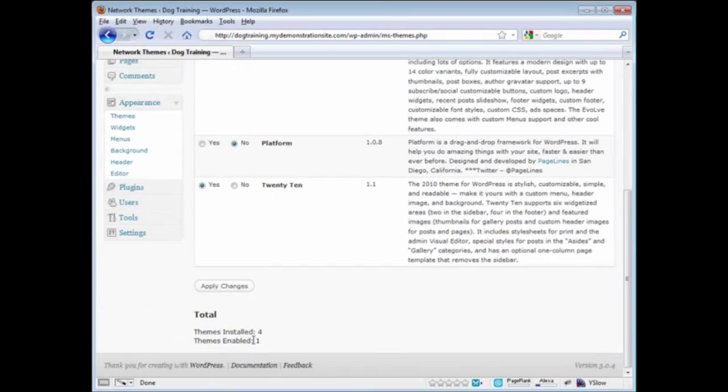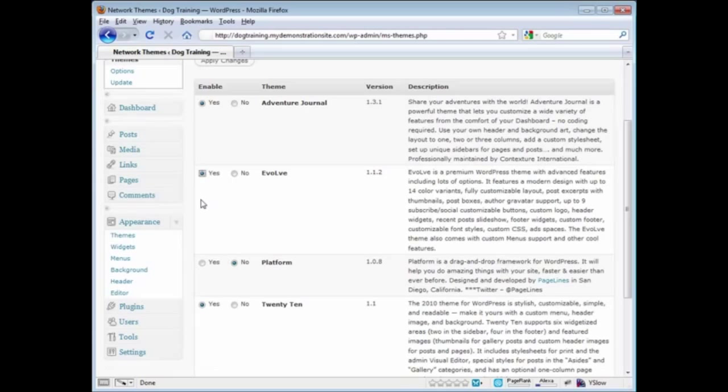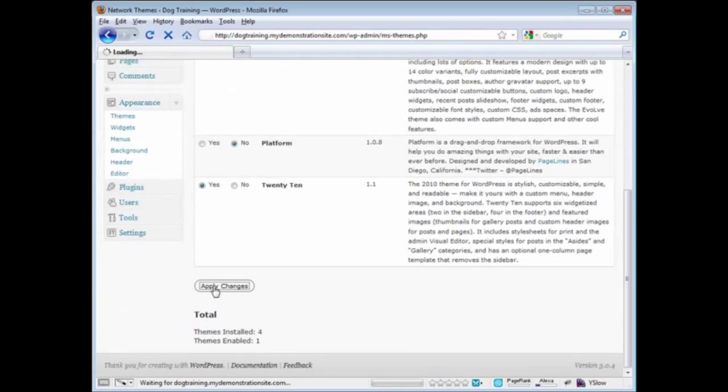Now here you can see all the themes that are installed, but the one that is enabled. And you see down here a running tally. 4 themes installed, only 1 enabled. Now let's go ahead and enable these 2. So now we'll have 3, and I'm going to leave this one disabled for the time being. You can see the other details here, description, version, just like you would on the single site basis, except here there's no graphical or image thumbnail, just the text. Let's go on down here and apply changes.